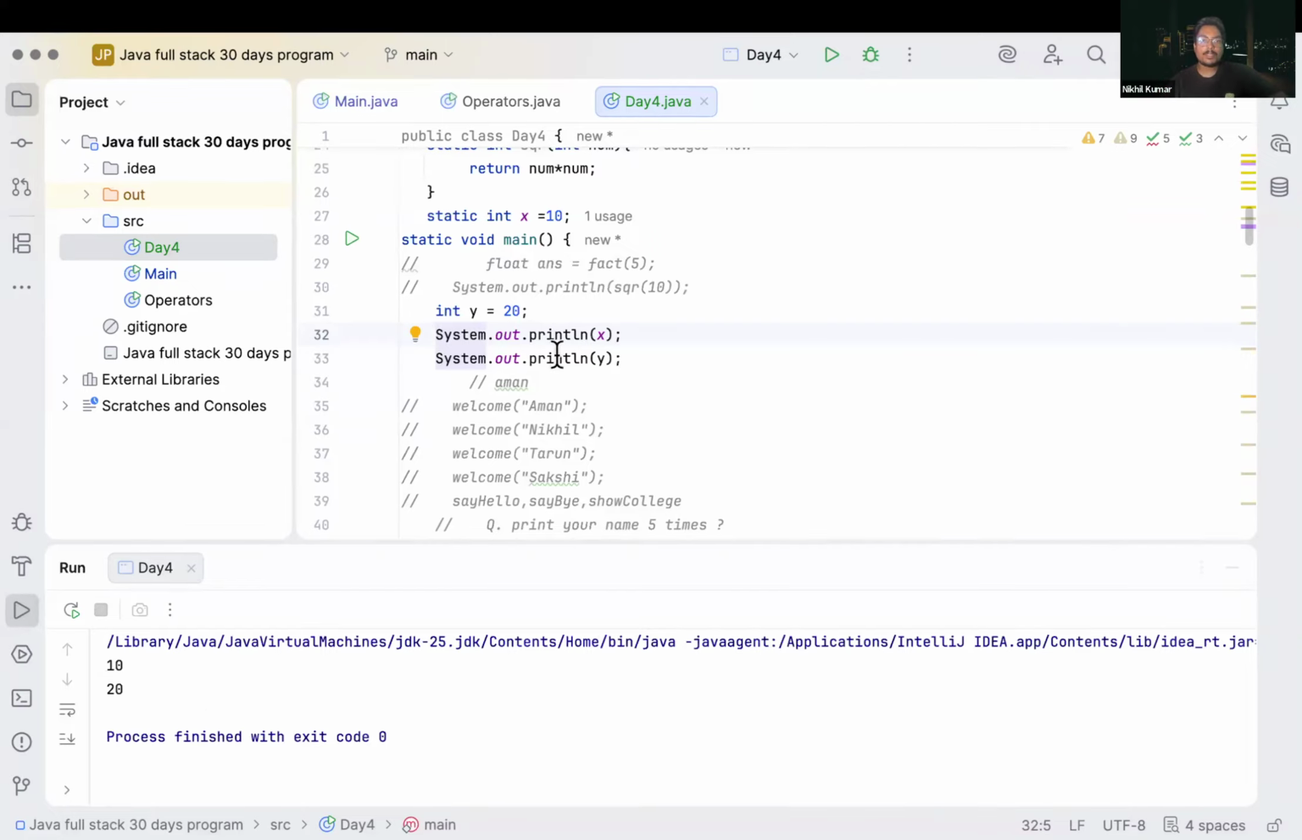We are providing this x as a global access for the whole Day4 class, but this y is only accessible inside this main function. Correct? So when we declared this x inside our Day4 class scope, it can be accessible inside each and every function of our Day4.